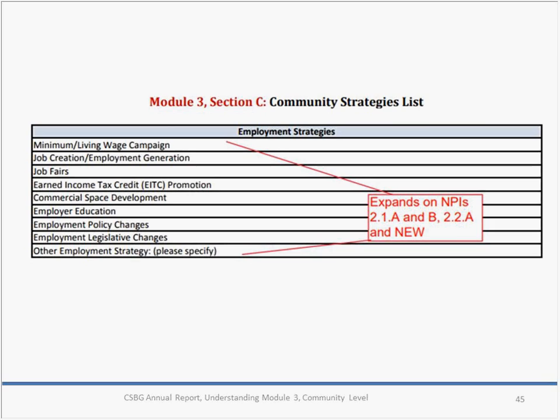And again, we think that the new annual report does give you an additional level of detail to make sure that you're able to report out on all the important work that our agencies are doing when it comes to their community level initiatives. So what you see here are the list of community strategies from Module 3 Section C for employment strategies. And you see here in the red what has been expanded on from the previous IS and what strategies are new that you can now report on that you previously weren't able to do.